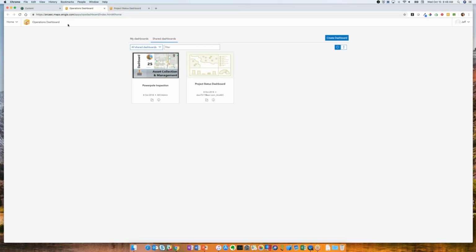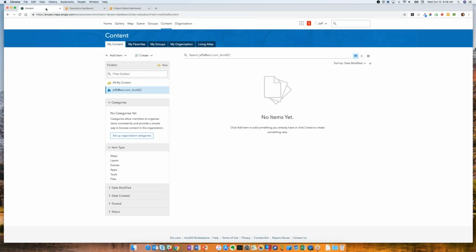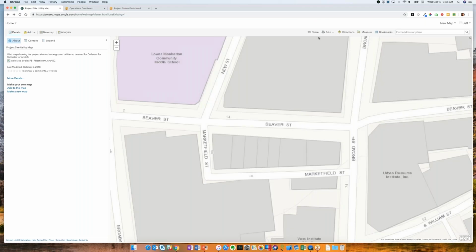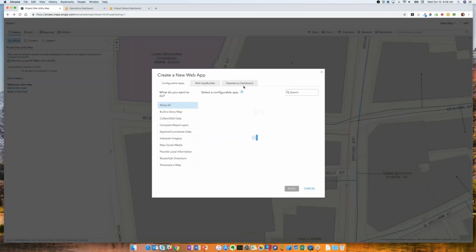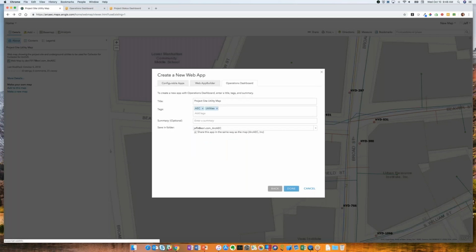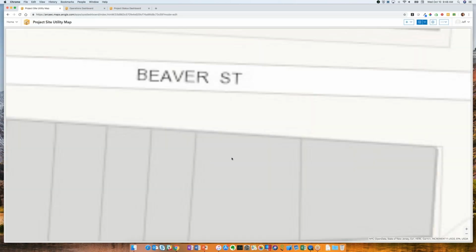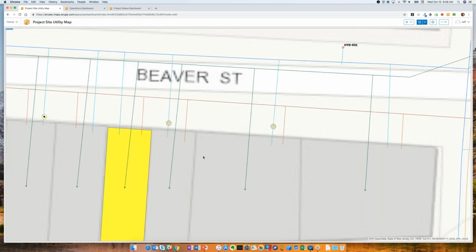The other way that I could do it is that I could start from within the map itself. So if I want to come back to my content, let's go back to the map that we had open. And if I click share, I can create a web application using the operations dashboard, and it will launch the configuration experience of Operations Dashboard, automatically create a map element for me that I can then use as a starting point and add my other visualizations to.